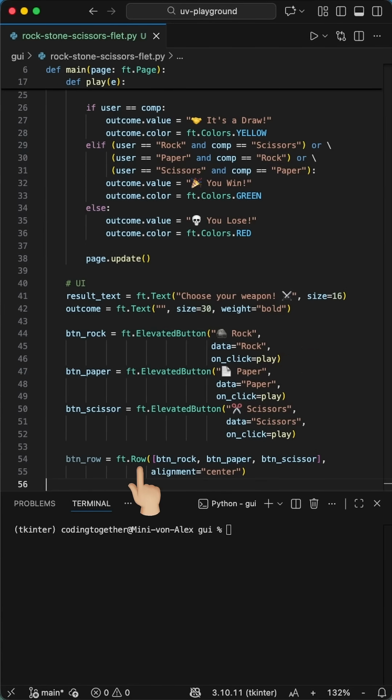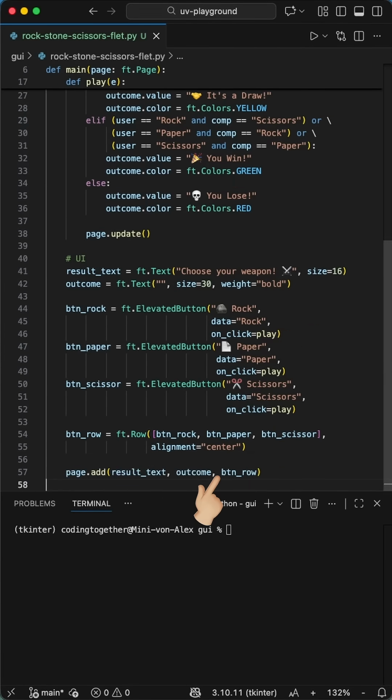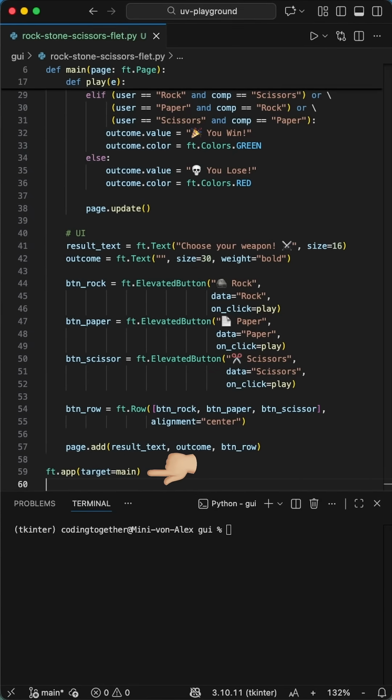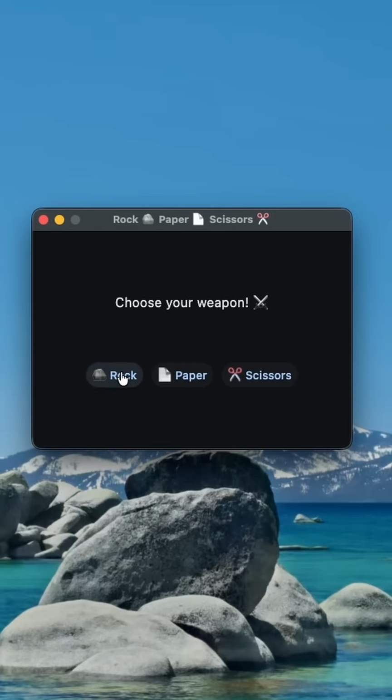We group these buttons into a row to keep them side by side and set the alignment to center. The final thing is to add the text fields and the button row to the page and run the app using ft.app. And that's it. Run the app and let's see if we can beat the machine.